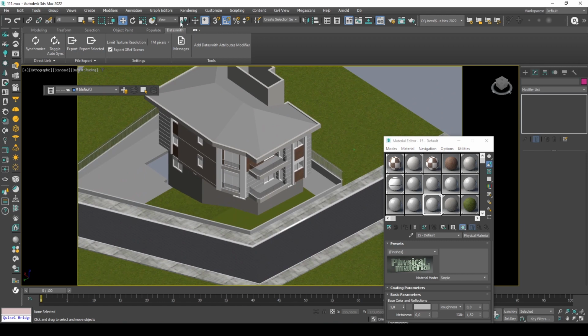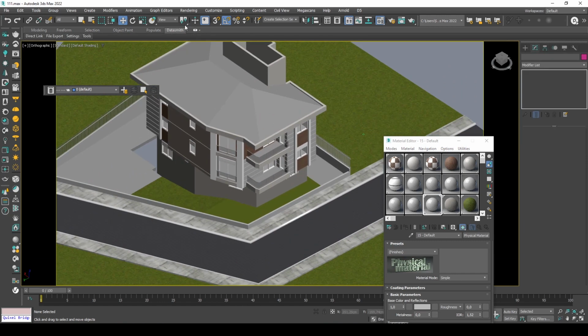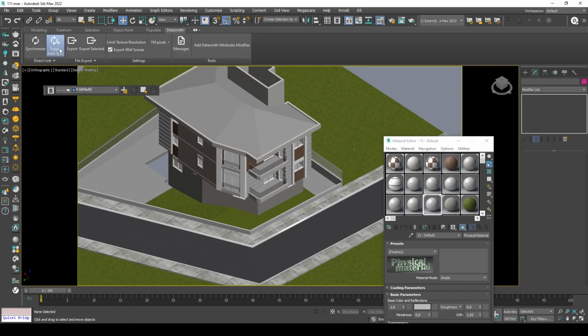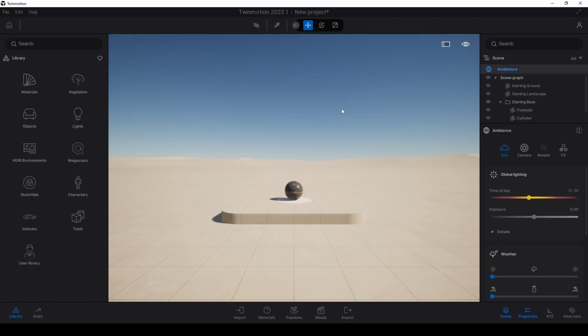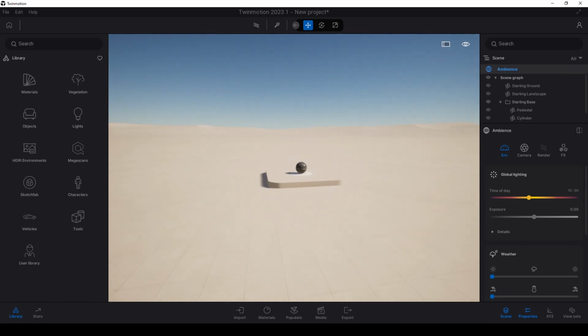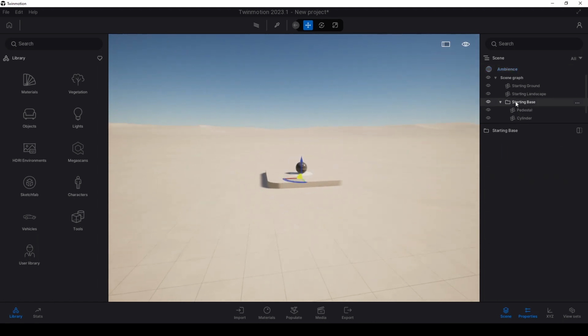Alright, now we will click this data submit. You can open up the menu with this icon. I'm not going to synchronize this, I'm just going to use only export and save. Alright, now we are in Twinmotion, and at first we are going to delete the starting base.